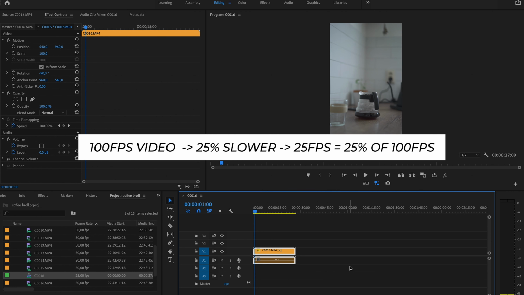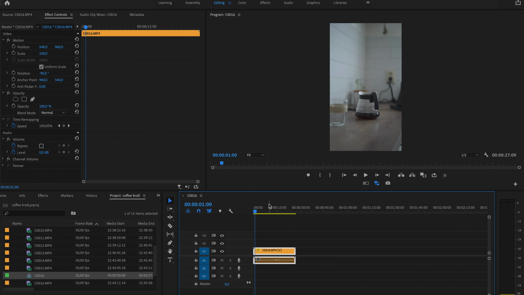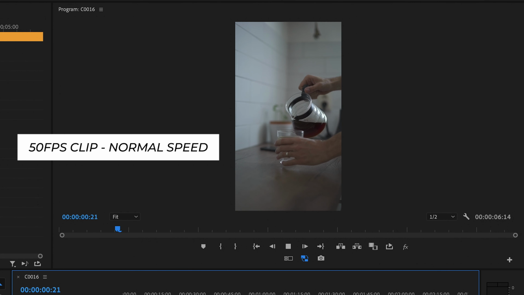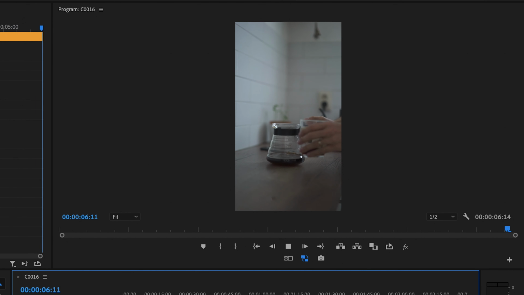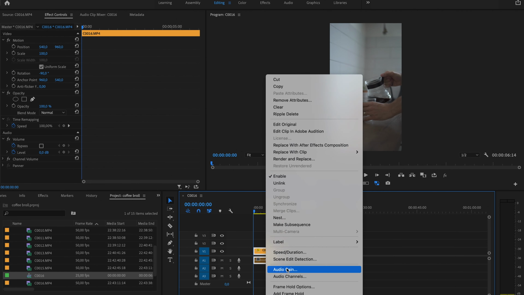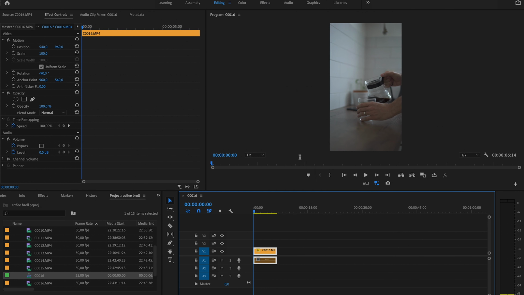Then, for example, a 100 frames per second clip on a 25 frames per second timeline can be slowed down to 25% of normal speed. It's because 25 frames per second equals 25% of 100 frames per second. So let me show you the example on this 50 frames per second clip. I will use only this portion of the clip where the motion is really visible. Now we will play back the clip at normal speed. Now I will slow down this clip by 50% and let's see what will happen.